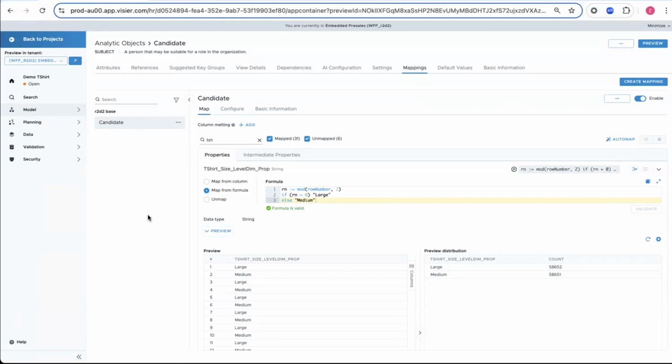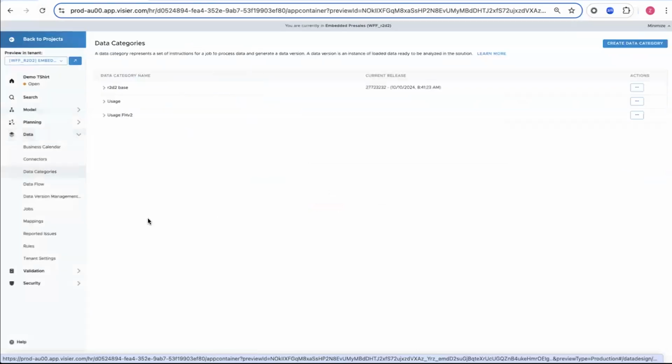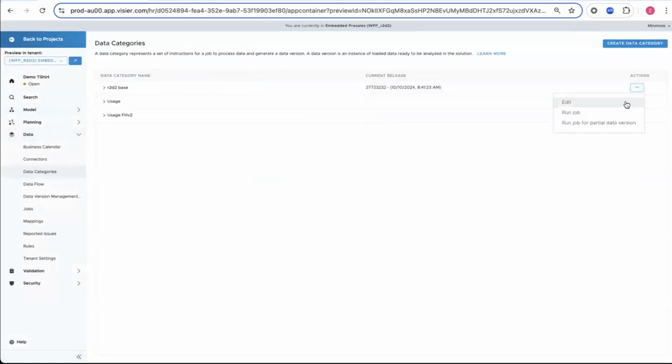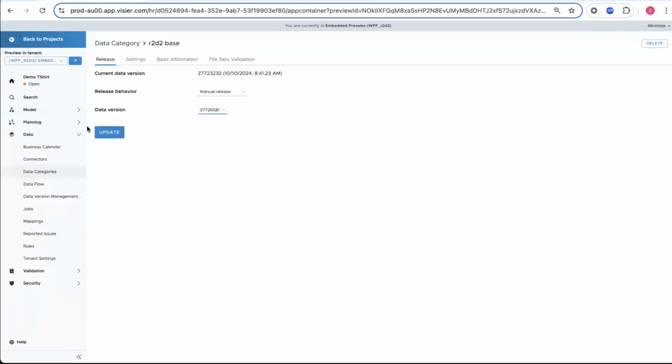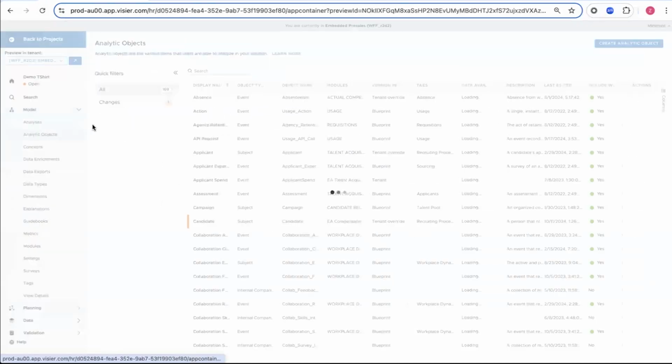Now with Visier, there are videos explaining how to do this, but you need to now generate a data version so that this analytic object lights up. I've already done this, and so I'm going to set this like that. And these changes are done in isolation. They're kept within the project, so I don't have to worry about what's going to happen to the production instance with my customers.